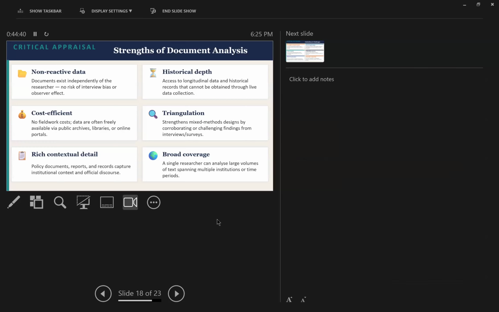So, strengths and limitations. First, look at the strengths. The strength of document analysis is that we are dealing with non-reactive data because the document exists independently of the researcher. I don't have any control of what is in the document or what could have gone into the document. So that is non-reactive data. So there is no bias on the researcher's part, right?